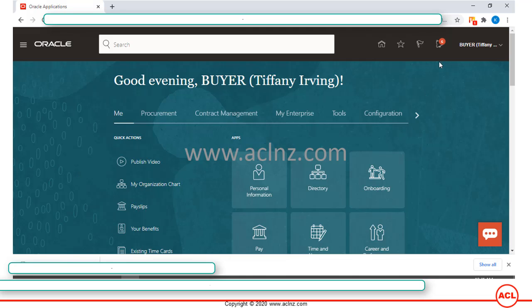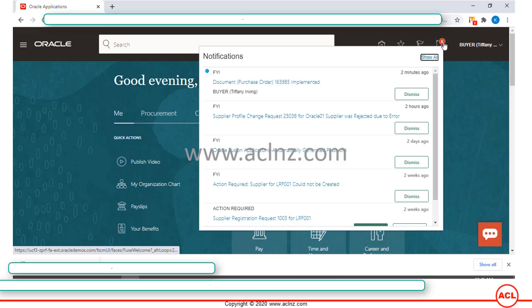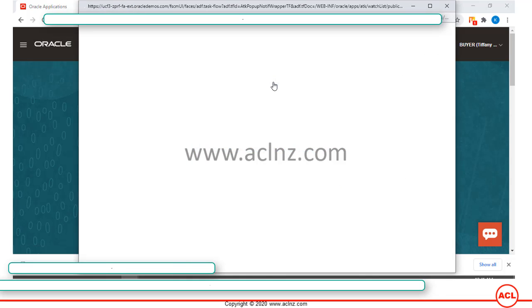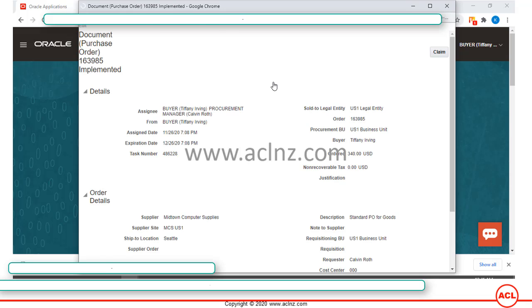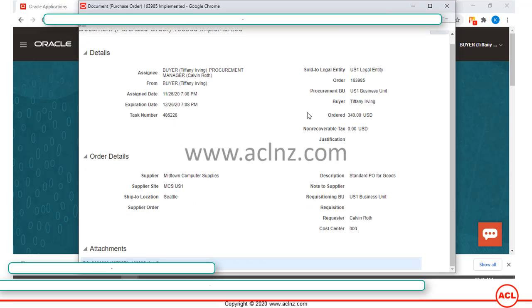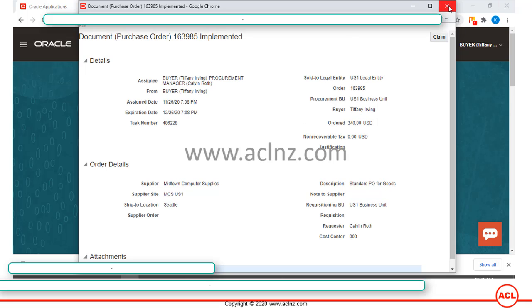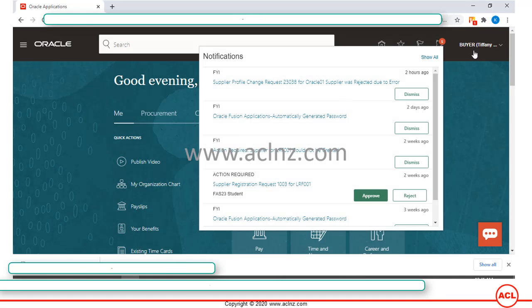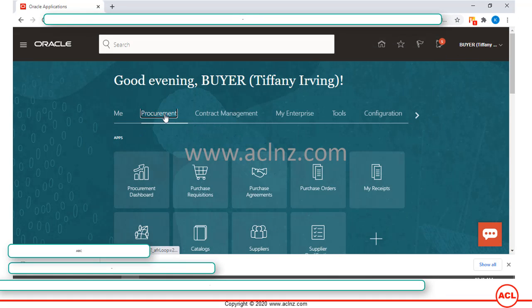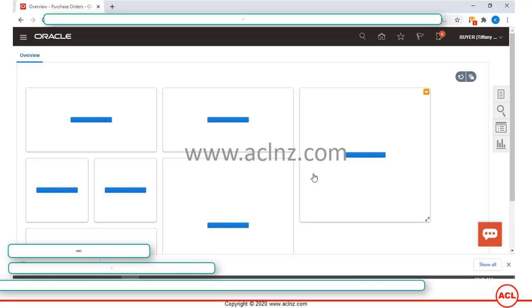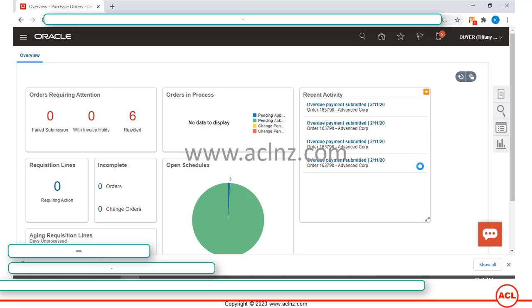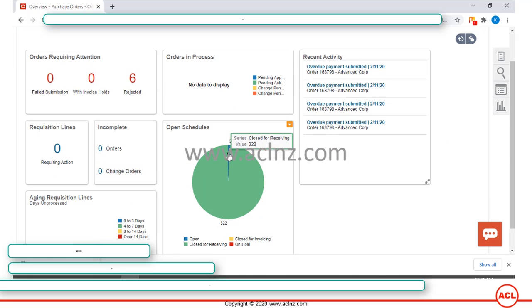Alright, so what I have done in the background was I've reassigned the purchase order to Kelvin Roth once again. And since Kelvin Roth had already approved it, reassigning means that nothing has to be done again. So it got automatically reapproved. Okay, so if you go and look at the procurement and you look at the purchase orders, you would be able to see what's going on. So open schedules. So if you click on this one, hopefully it's gonna retrieve that information.